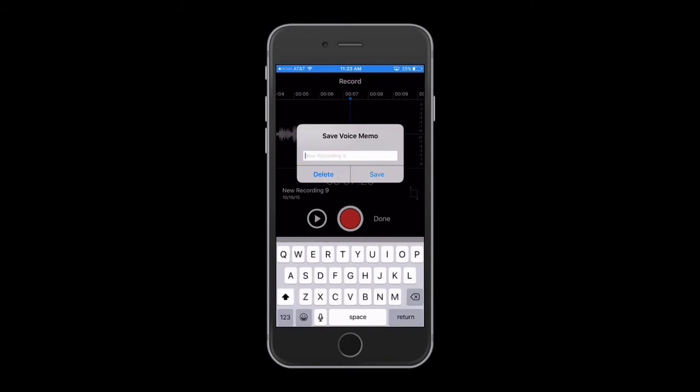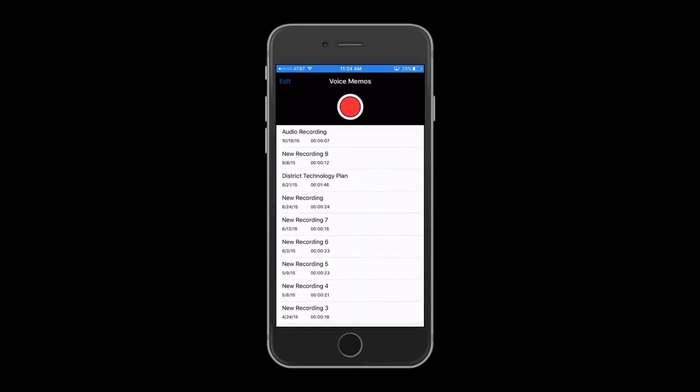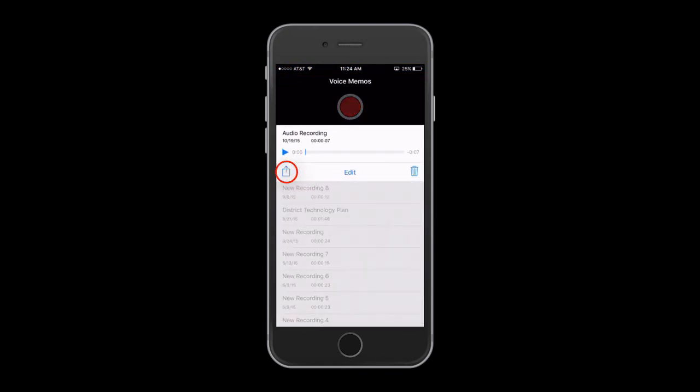I'm going to give this a name. So I'm going to call it audio recording. And tap save. And now once that's saved to my device, I'm going to tap the recording. And you'll notice that little share sheet button pops up on the left-hand side. I'm going to tap that.